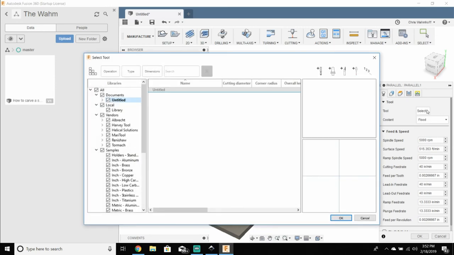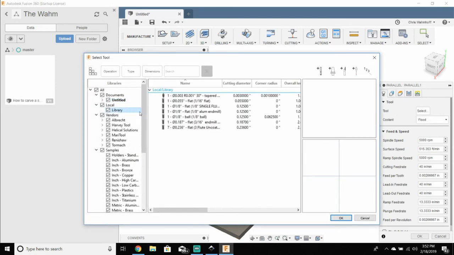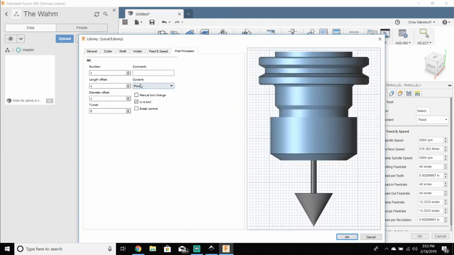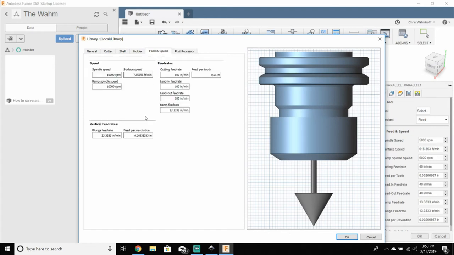My tool that I have is basically a 1,000th tip, 30 degree tapered V-bit. To actually go in there, so if you want to use my speeds and feeds for your little CNC 3020, I got it down pretty good. Spindle speed 10,000, cutting feed rate 100 inches a minute.